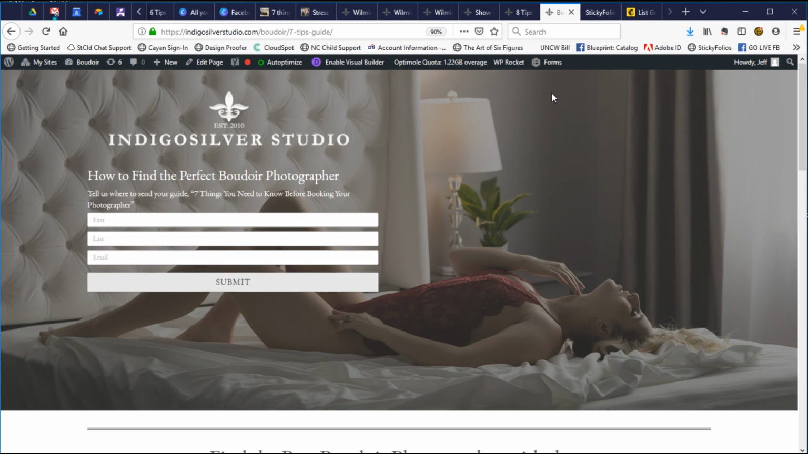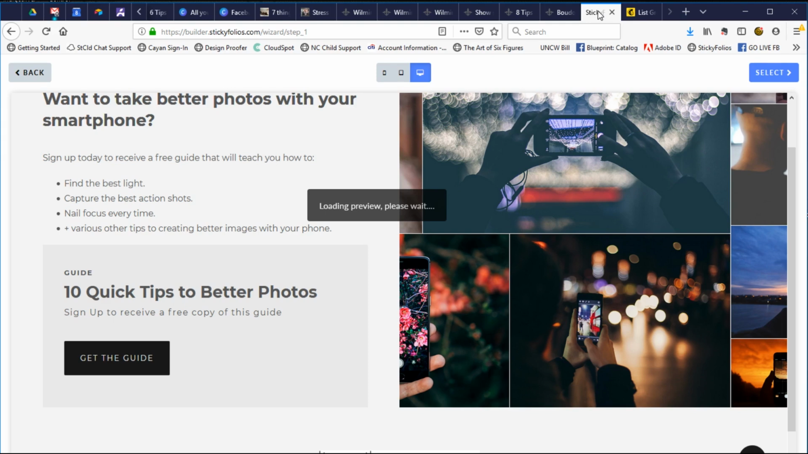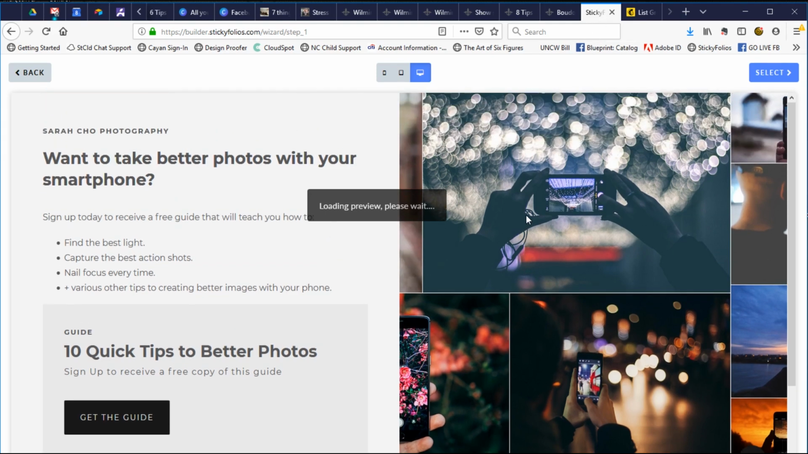And if you don't have the ability or time to create your own landing page on your website, these days, most all websites will offer the ability to create a landing page, but I know that some template-based websites don't have that ability. Or if you're not familiar with how to do it, again, going back to Sticky Folios, this is one of their templates that they have here, and this is just one of their templates. I just opened it up on the back end to show you guys.